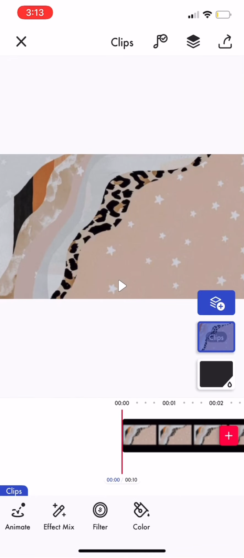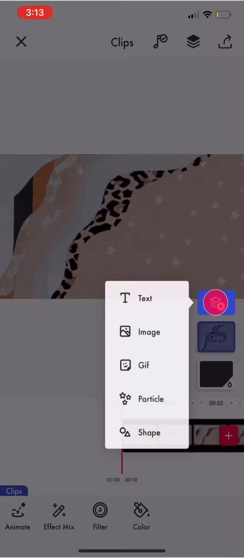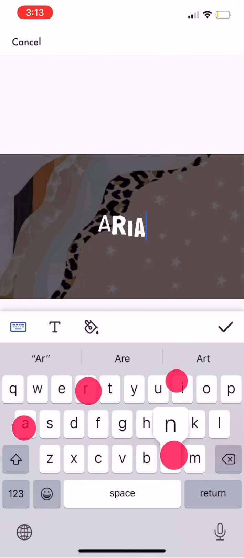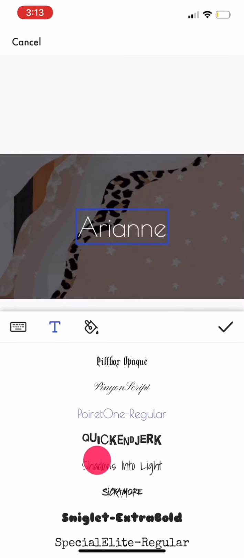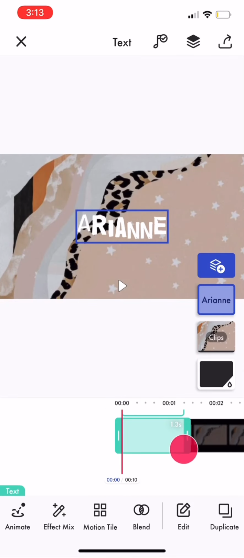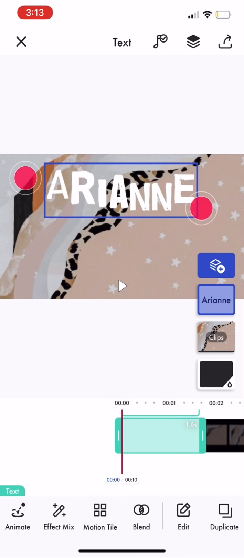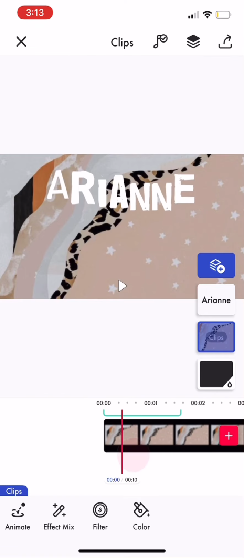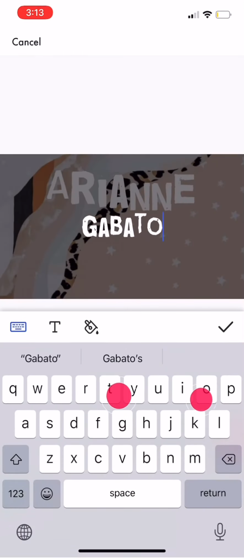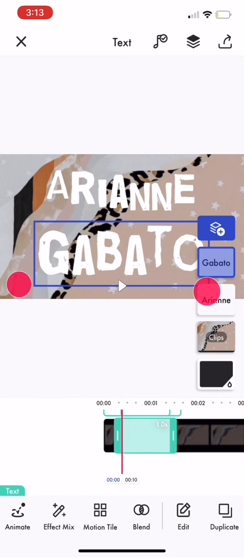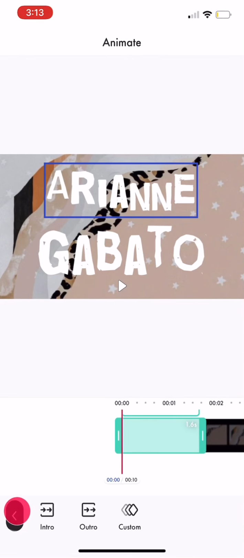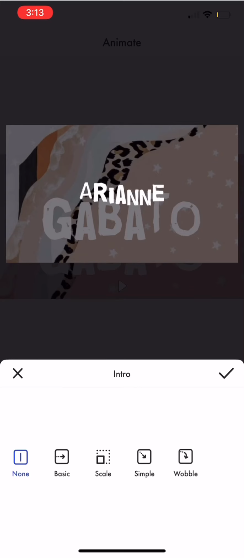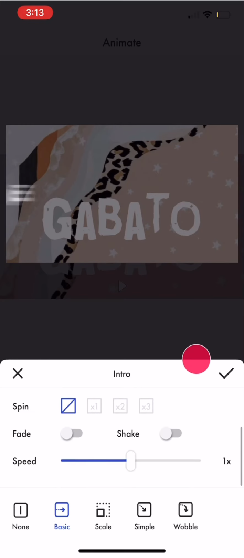So then we are going to edit and put some stuff on our main background. First thing I'm putting is my name. And I use this font. You can use any font of your liking. Now that I'm finished with that, I'm going to add an intro to both of my first and last name. And I use basic. I know this is not pro, so you're good on that if you're not pro.